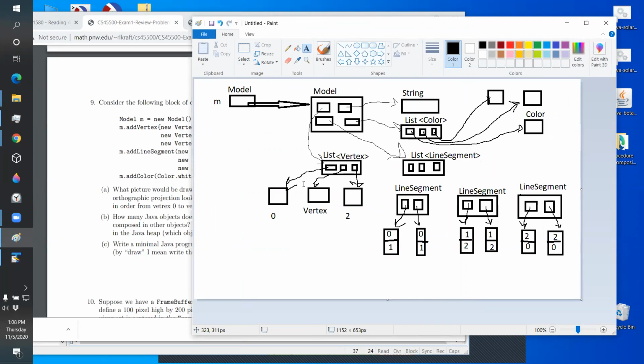1, 2, 3, 4, 5, 6, 7, 8, 9, 10, 11, 12, 13, 14, 15, 16, 17, 18, 19, 20 objects. I think I counted right. 20 objects. Okay, there's the whole tree. Oh, no, I forgot some arrows. This guy points at that line segment. This guy points at that line segment. And this one points at that line segment. Okay, so there's the last pointers. There's the whole tree. Okay, thank you very much.